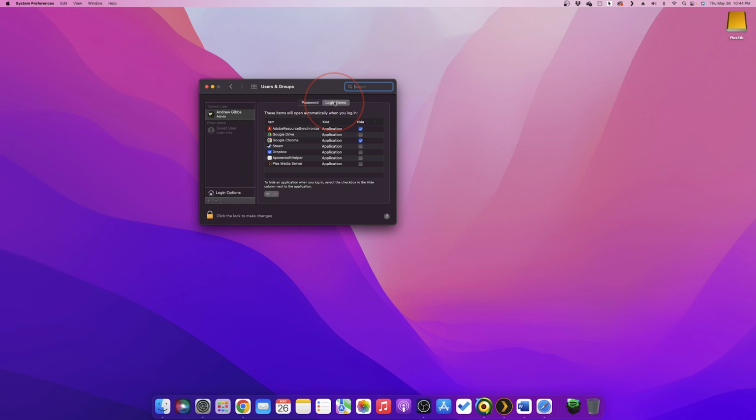Here you'll see a list of all the apps that are already set or added. To stop and remove an app from automatically starting on startup, just highlight it in the list, and then hit the minus button on the bottom. This will remove it from startup.